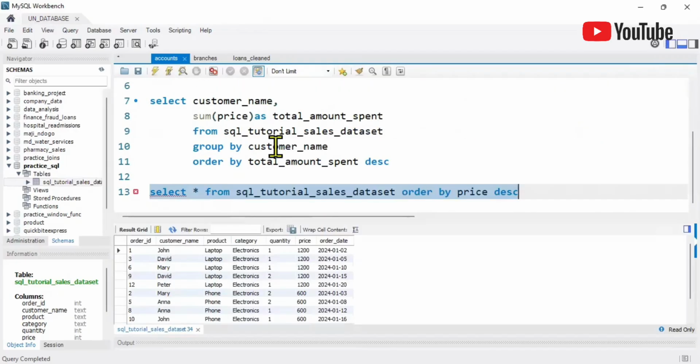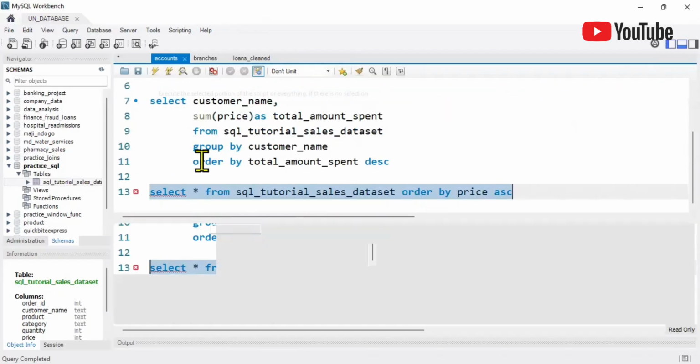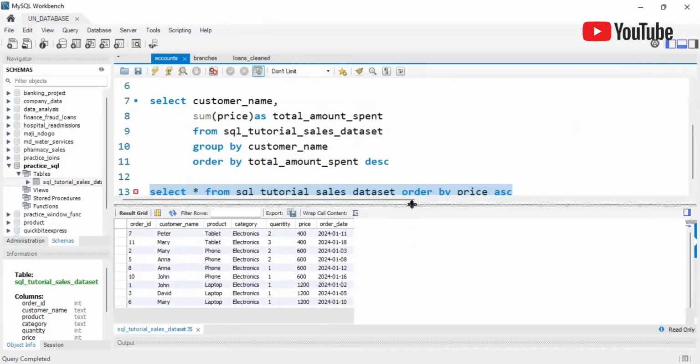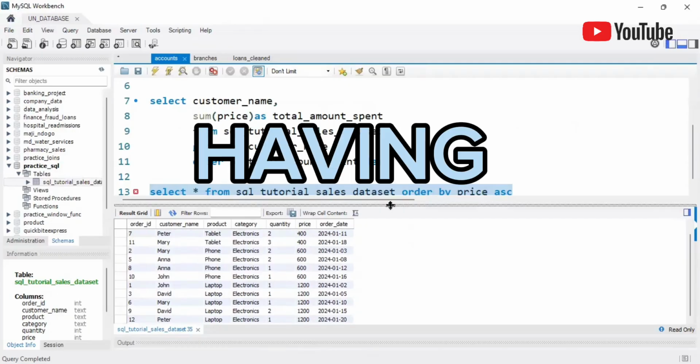you see that we have 1,200 down to 600, like that, down to 400. If we change this to ascending, you will now see the lowest before the highest. You see 400 up to 1,200, like that. So that is how the order by clause works.